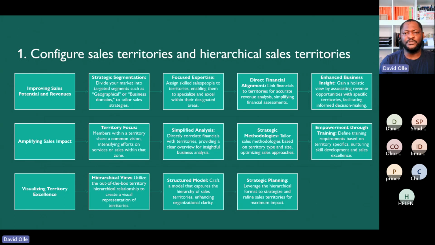You want to be able to focus on individual expertise, hence why you're creating this different segmentation. Once you create the segmentations, either geographical or business domain, you assign a skilled salesperson to those territories, and it enables them to specialize and excel within the designated area. So that's what sales territory essentially allows you to do.